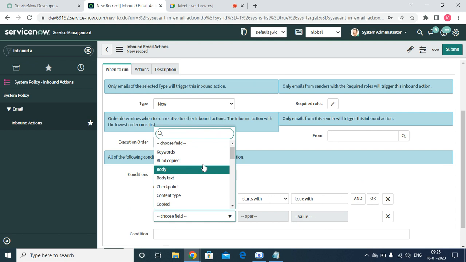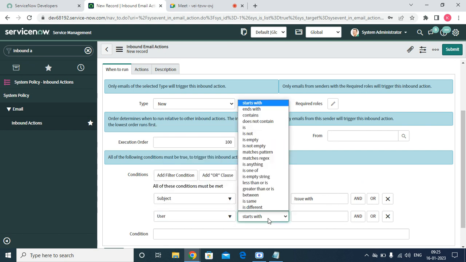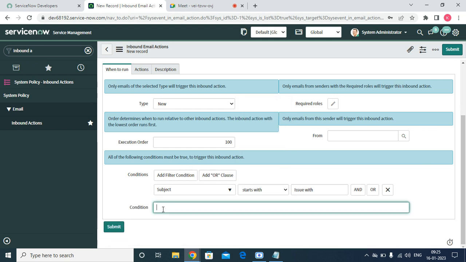Subject contains, and under operations, that is a user. So for example, user starts with a name or something different. Whatever you want, we can write the condition. If you want to write any script here, we can use this condition. This is the basic thing of how we can configure this one.